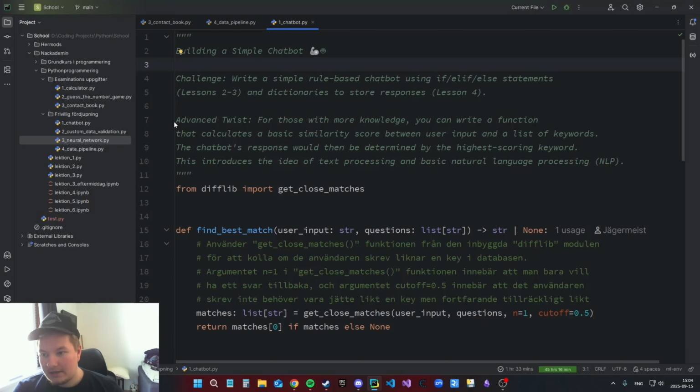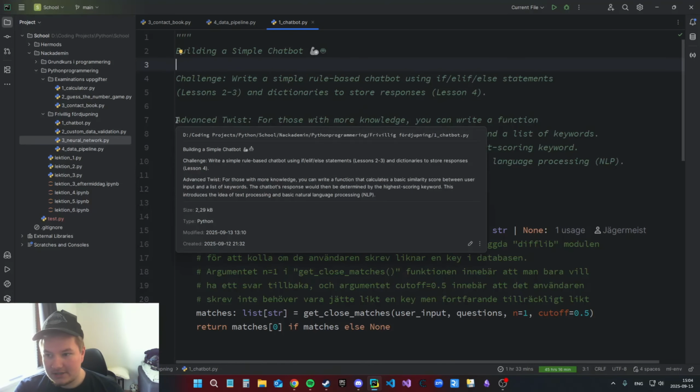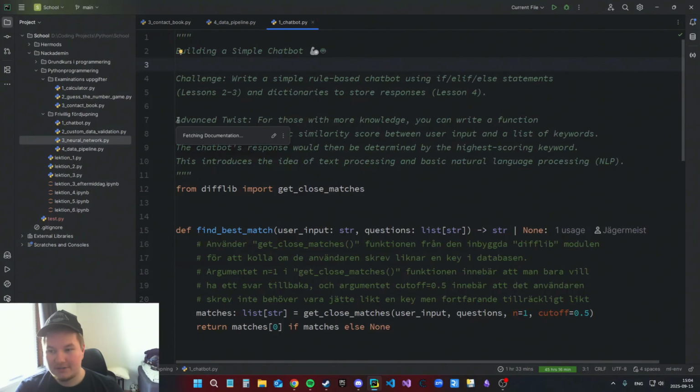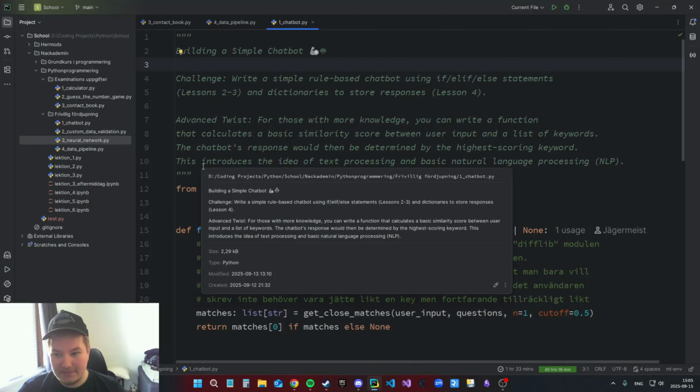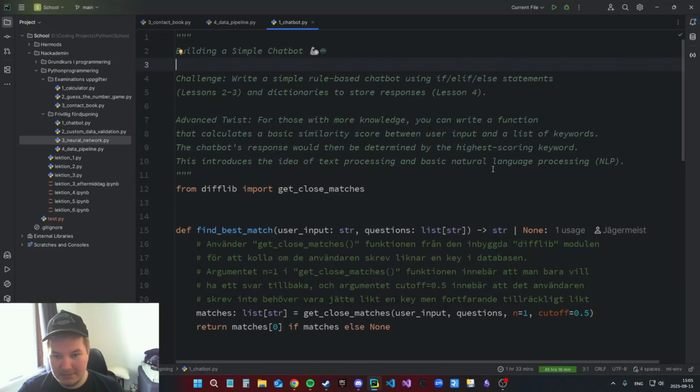Our teacher has also included an advanced twist to add to the project, and that is to write a function that calculates a basic similarity score between user input and the list of keywords. The chatbot response will then be determined by the highest scoring keyword. It's basically a basic step to NLP.